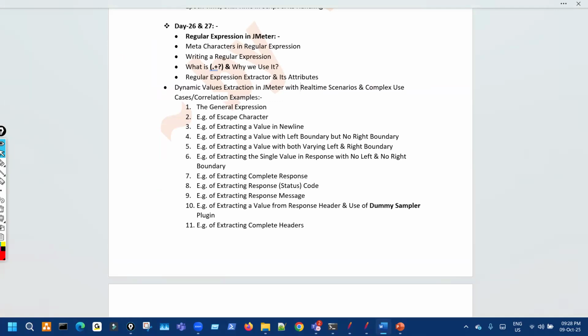and complex use cases examples, okay, or correlation. Complex use cases example or correlation example, right?